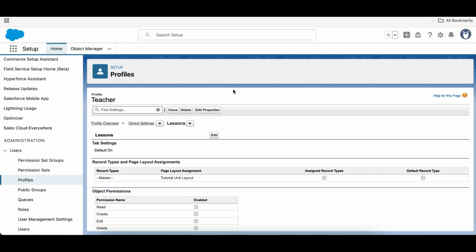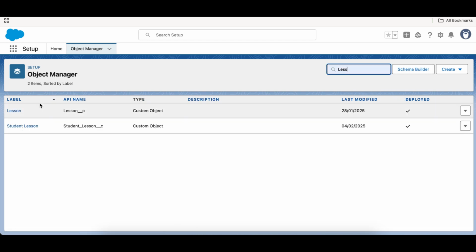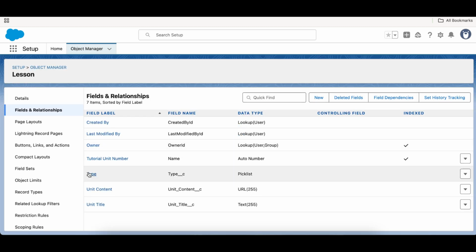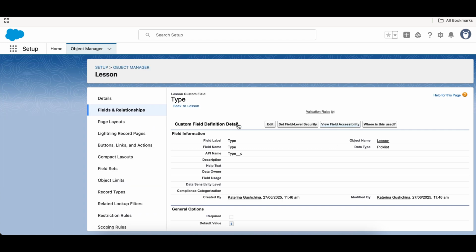But what if you need to set up this access for several profiles, or you just created this field and you're in the Object Manager tab and you don't want to go to profiles? Let's return to this object. You don't need to go to the profiles. You can just open this field, Type, and use the Set Field-Level Security button on the Object Manager, on the object, on the field level, right?